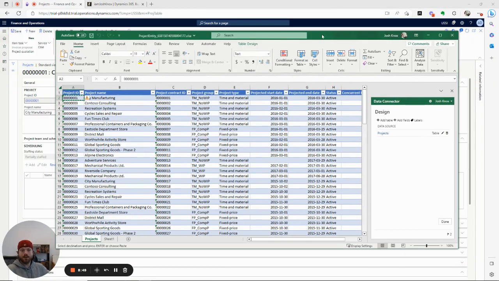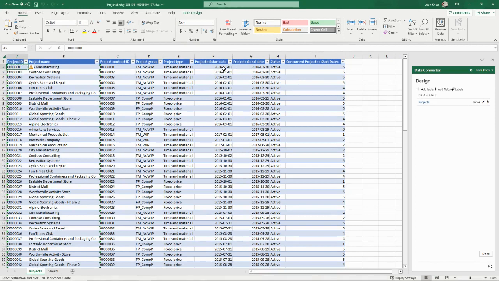So now you can see we updated the projected start date here. So we should watch that change as we refresh our data. That projected start date change, and our calculated field that was using that formula has also changed. So that's pretty cool in my book.